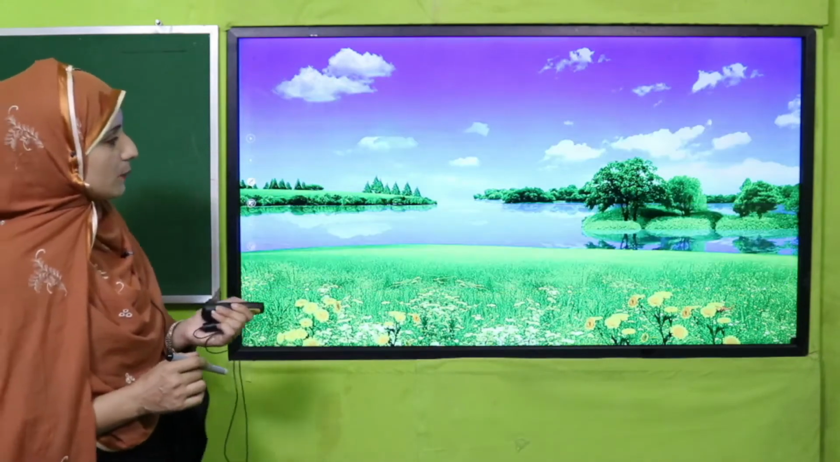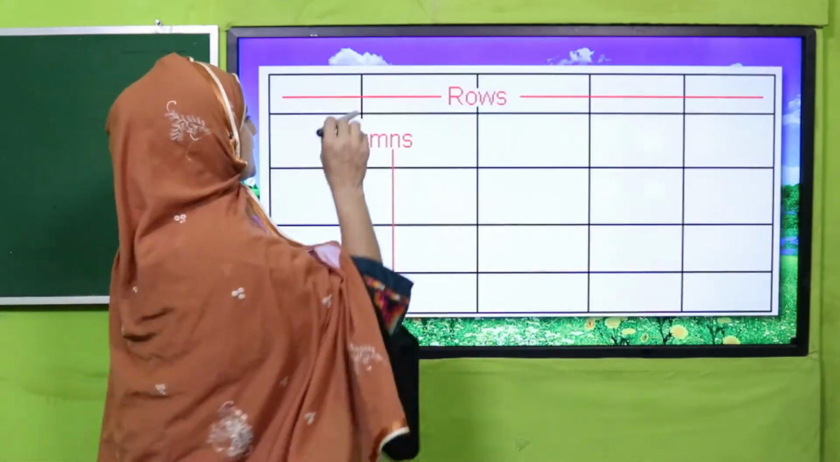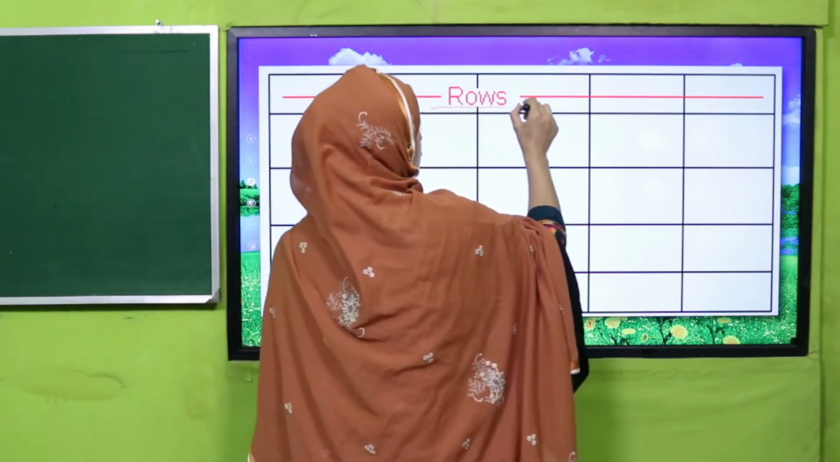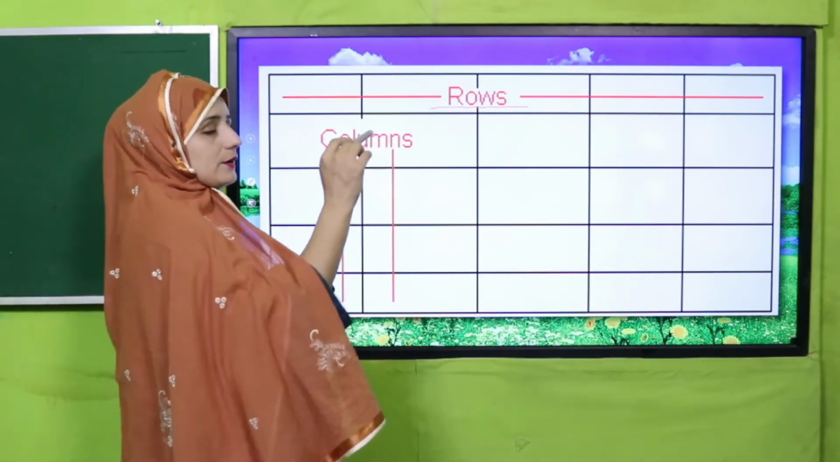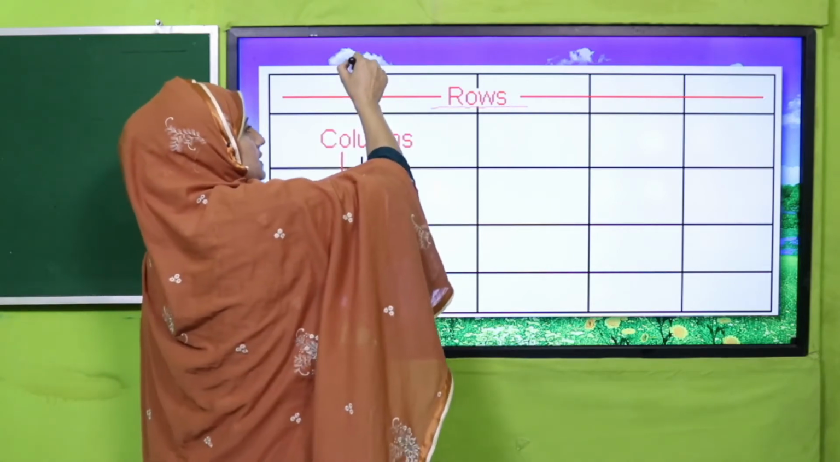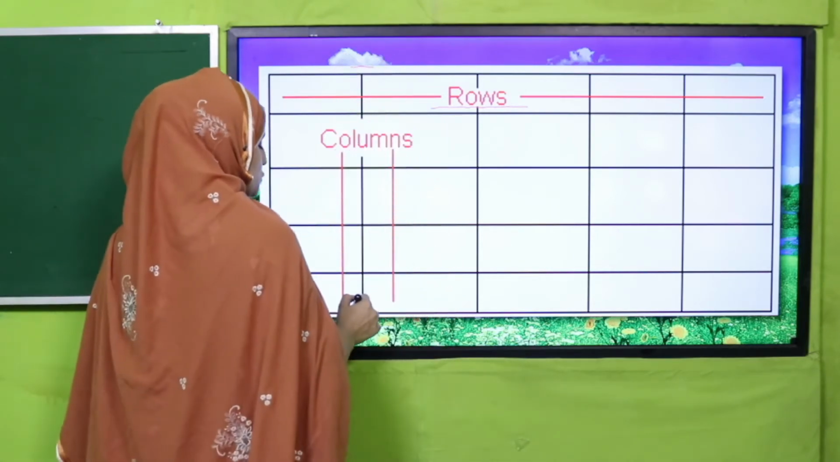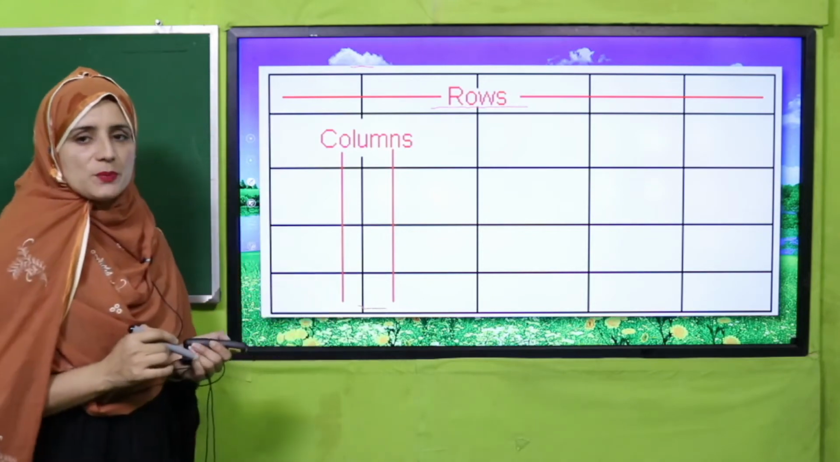Yes, here is an example. You can see that rows are arranged horizontally in the shape of a sleeping line. These are called rows, and columns run from top to bottom in the shape of a standing line.